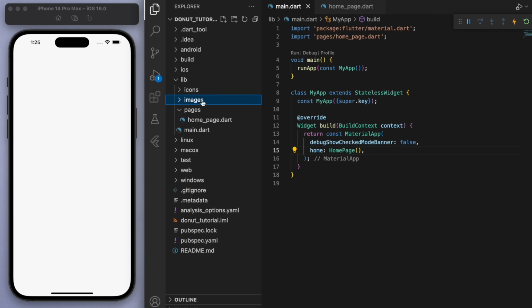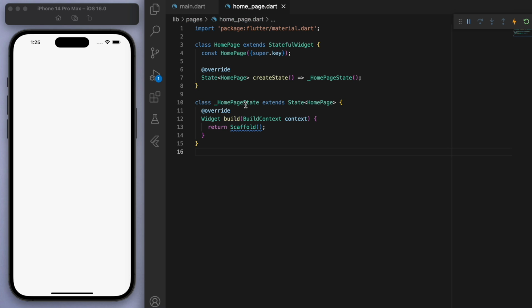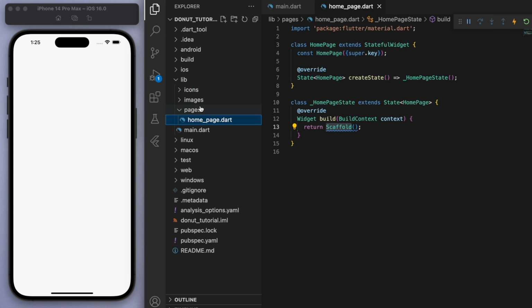And just to keep everyone on the same page, I've opened up a brand new Flutter project. And in my main function, I'm running my app, which brings us to this homepage, which is just a blank scaffold. So you should have a blank white app like this.